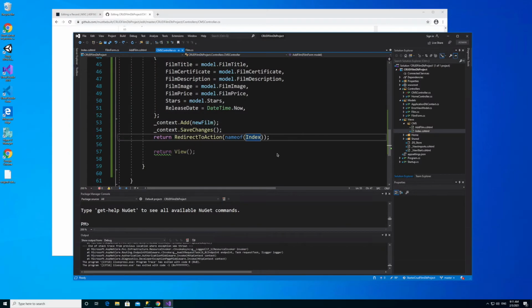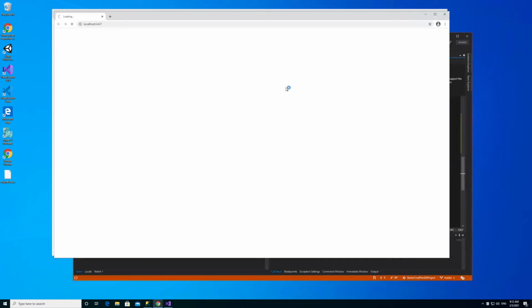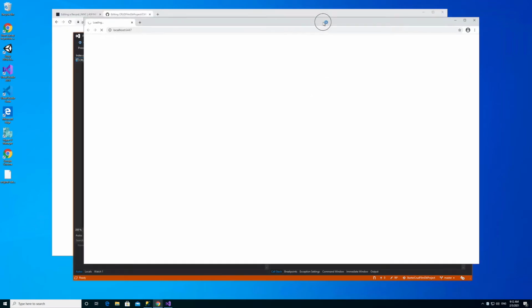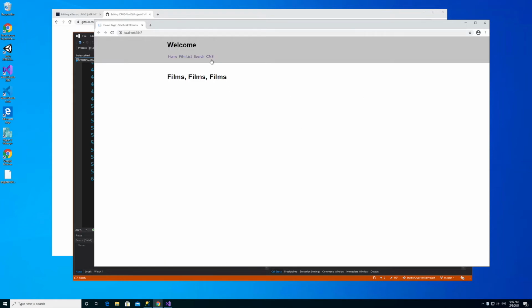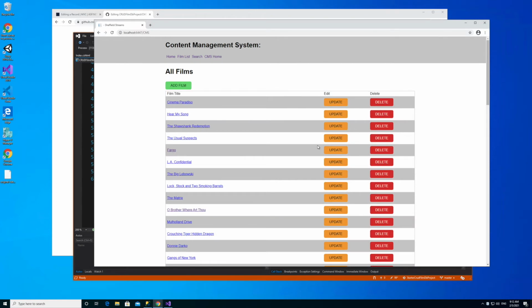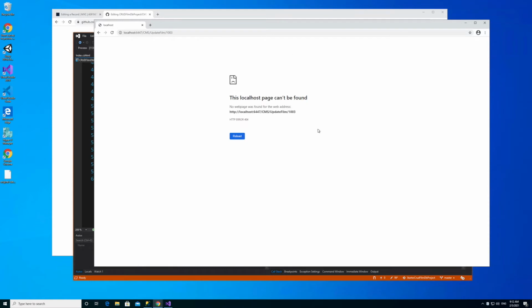So we previously added a brand new record. Let me just tidy this up, and notice we've got two returns in there. We'll get rid of that one. The next thing I would like to do is fire this back up. We want to be able to edit that new record because we might want to change the price or the name or the film certificate or the star rating, whatever it happens to be. So let's fire this up. We go to the CMS and we've already added this one here. Next we'd like to click on update and have the ability to update the film.